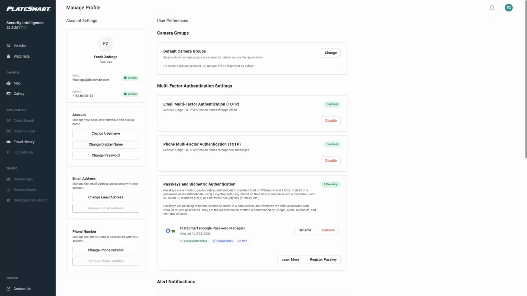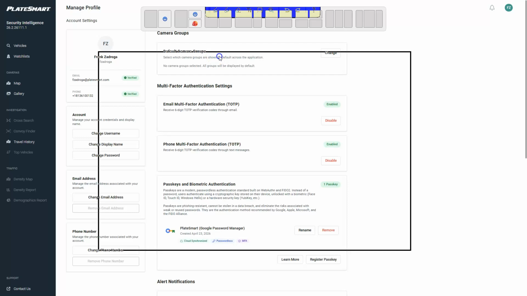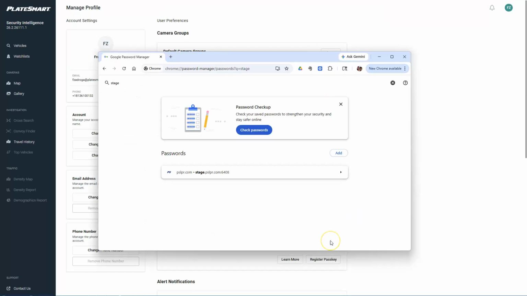So in Chrome, let me just cue it up here. Okay. In Chrome, I just did a quick search for Stage, because that's the name of the website here that we're on, because we're on the staging site prior to release. So I did a search in my Google Password Manager and basically came up with the particular website.